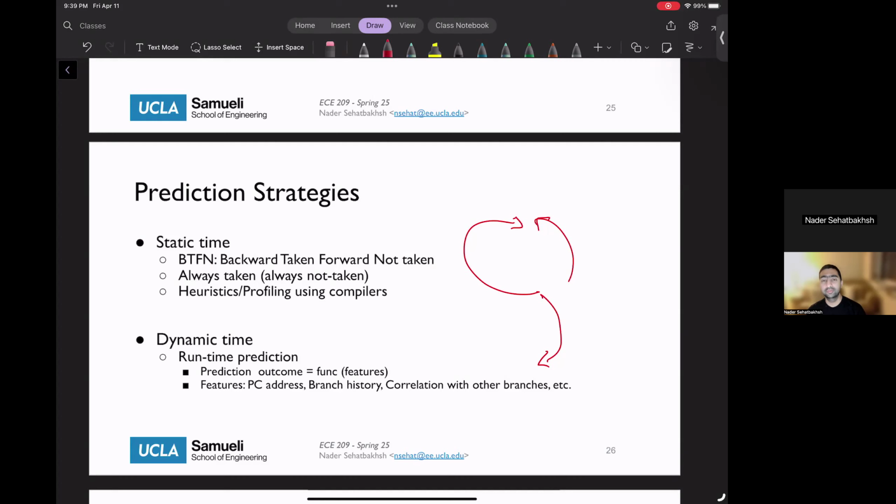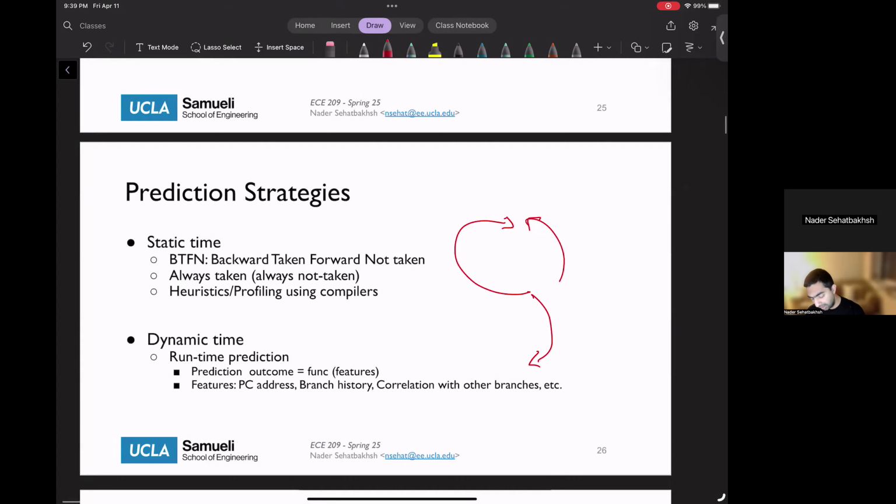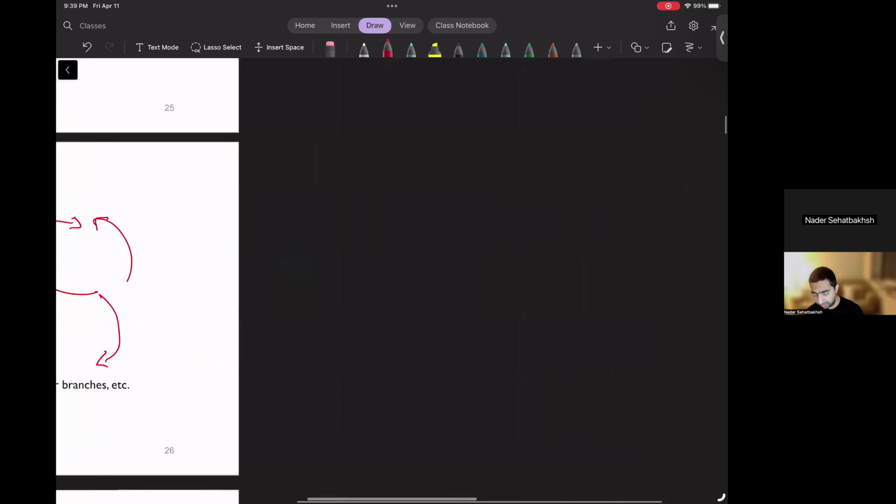Another thing that you can do for the static type is use the compiler to profile the application. The idea is that you run the application one time, and you will see, for example, which branches are being taken and which branches are not being taken, right? So you basically record the behavior of the system. You don't do any prediction. You do some form of emulation. And you say that okay, this branch was taken, not taken, taken, and so on and so forth.